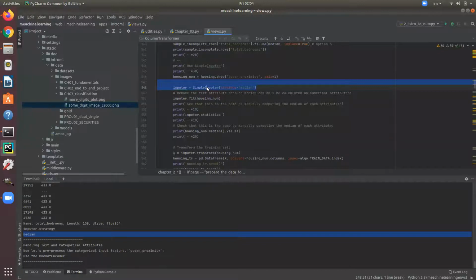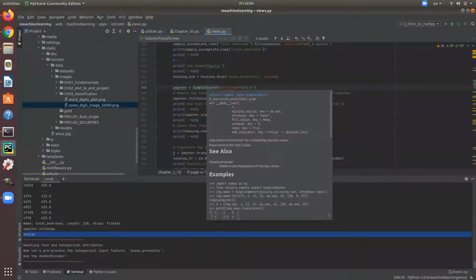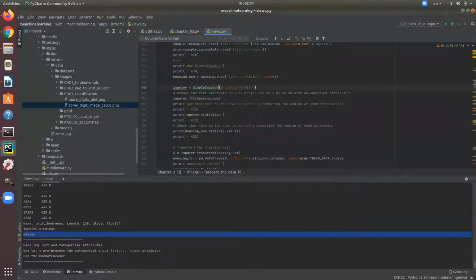Luckily, Scikit-learn has, many people say Scikit-learn, many people say Sklearn, whatever you feel comfortable with. It's really a way of just saying the same library. It already has a component. All I have to do is use it. And I'm telling it the strategy will be to use the median. Okay, I have a component.